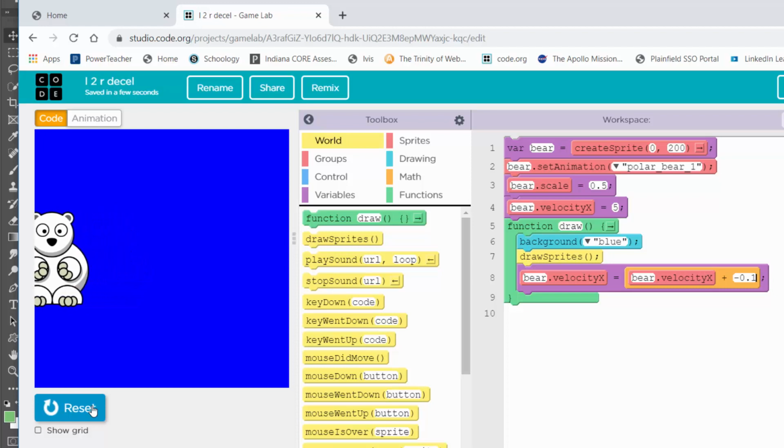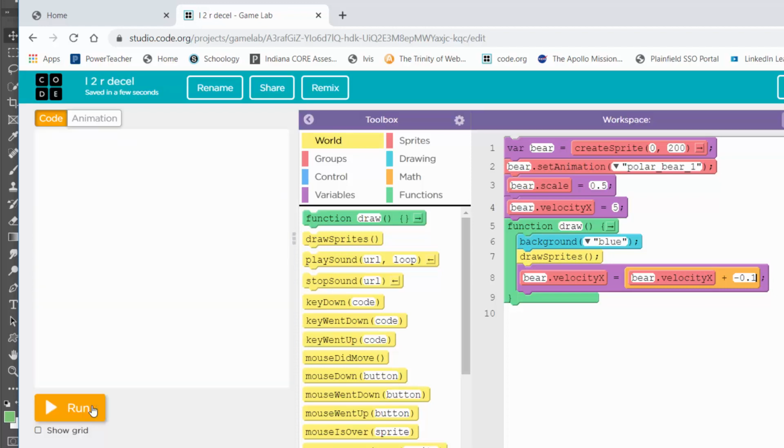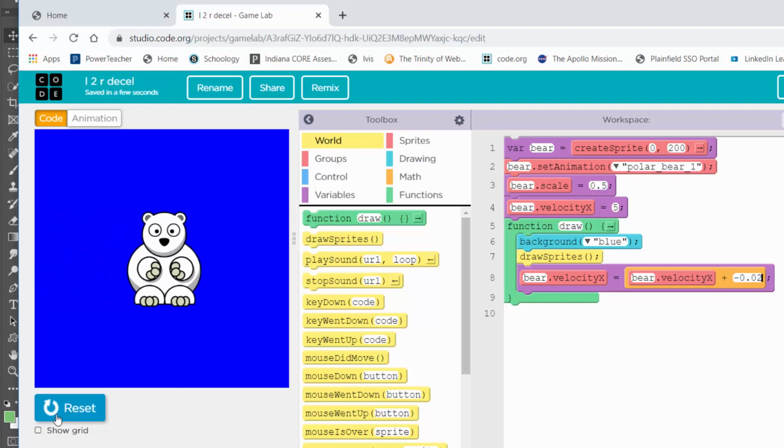The bear begins to move, but then he goes back the other way. And that's going to happen if you're subtracting the velocity. He's going to slow down and then eventually go back the other way. So you play with the speed a little bit. Maybe I'll make that a 0.2. All right, I'm taking it down even more, and now he's coming across, he's slowing down, and eventually he will reverse directions and come back the other way.